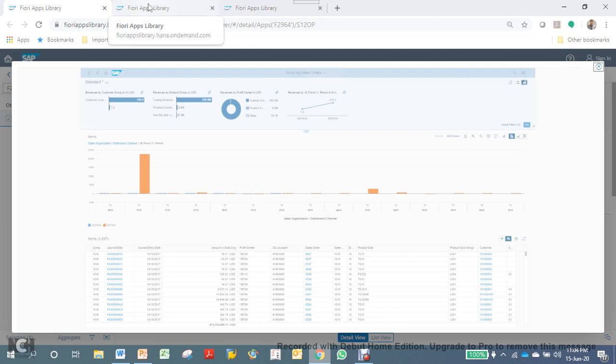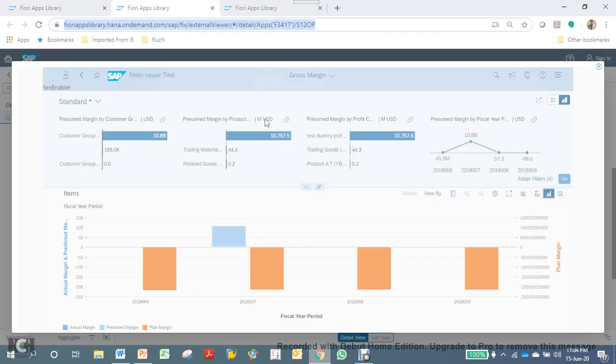And now let's see the last one, gross margin. So this is the gross margin. Again, here you can see presumed margin by customer group. It says presumed margin because actual has not yet happened. Presumed margin by product, presumed margin by profit center, presumed margin by even fiscal year. So I think this predictive accounting is a revolutionary solution by SAP, and we all must try to implement it in our system.